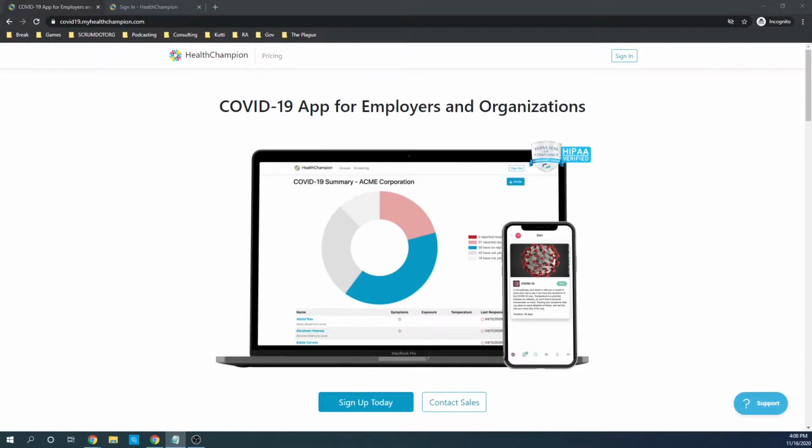We typically help doctors and other clinicians engage with their patients via our app and our platform. For COVID, we're helping the same sort of thing happen between organizations, members, and employees, getting people back to work and screened for risks of COVID.